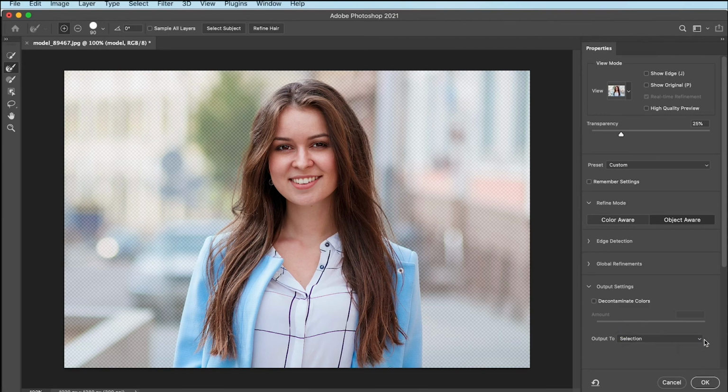When your image is to your satisfaction, go to Output To and select New Layer with Layer Mask and click OK. Now let's look at this cutout image against a new background.